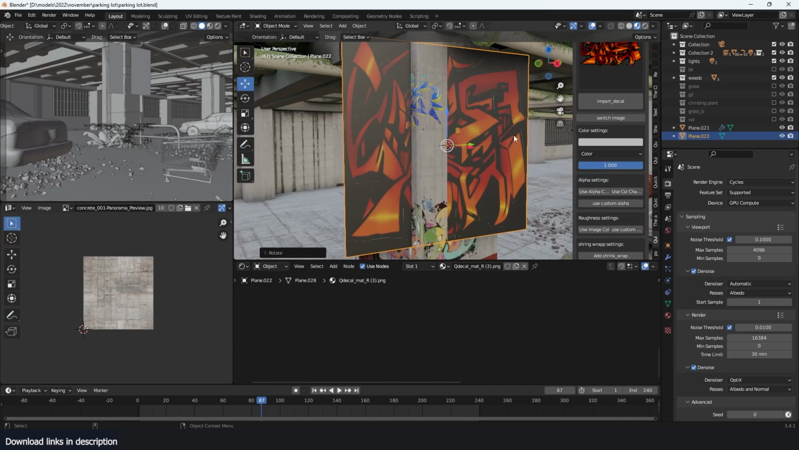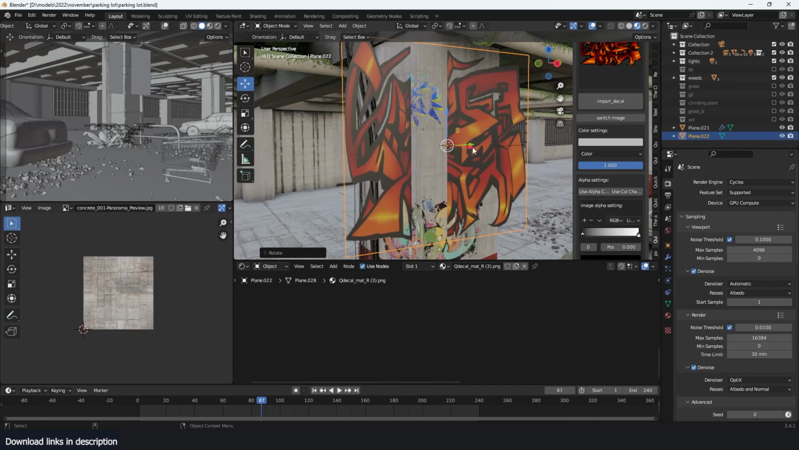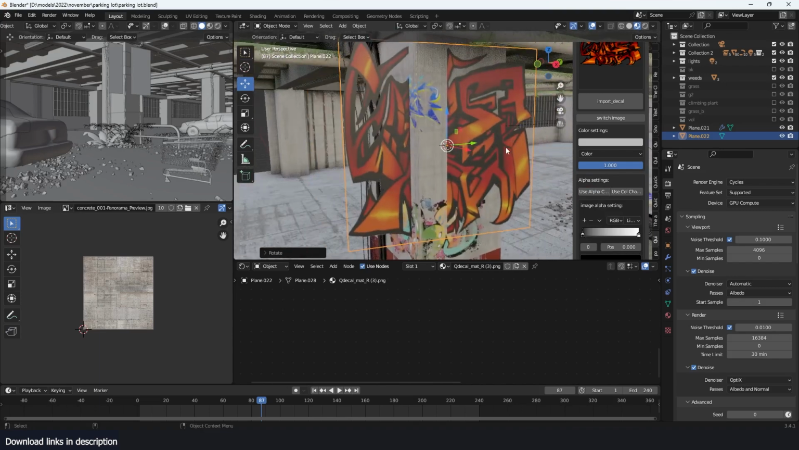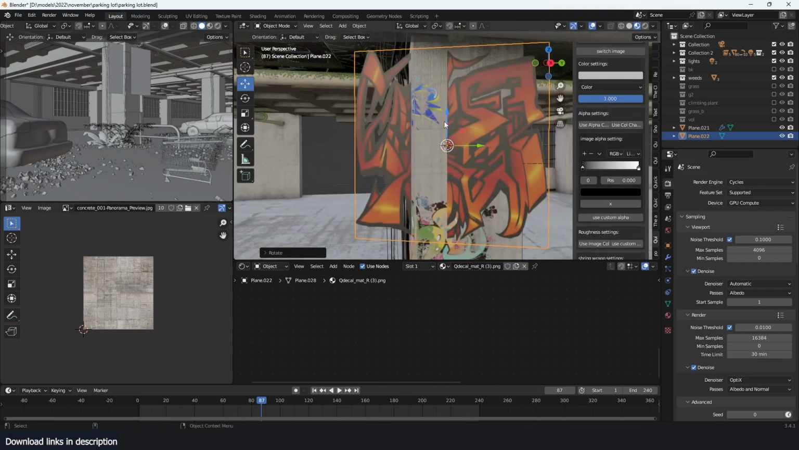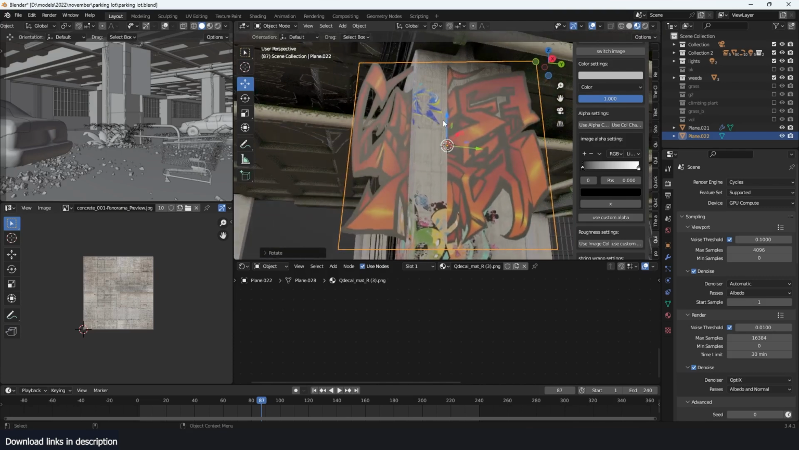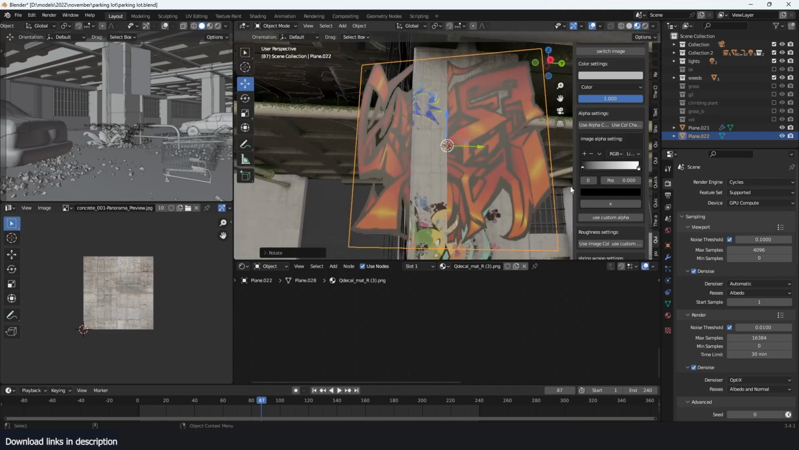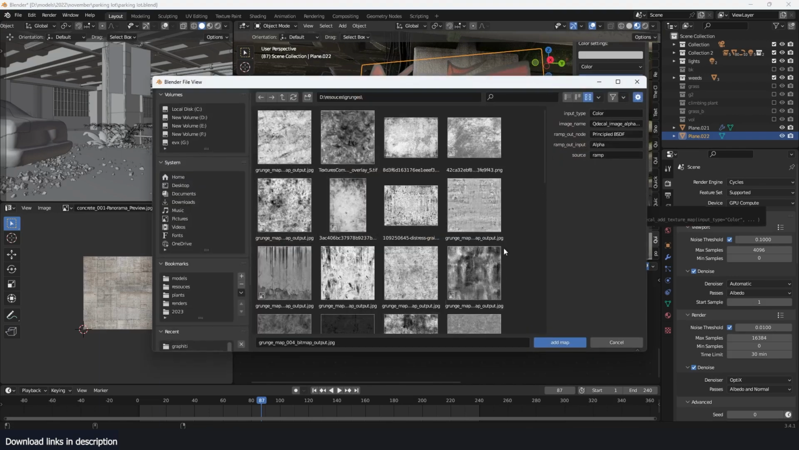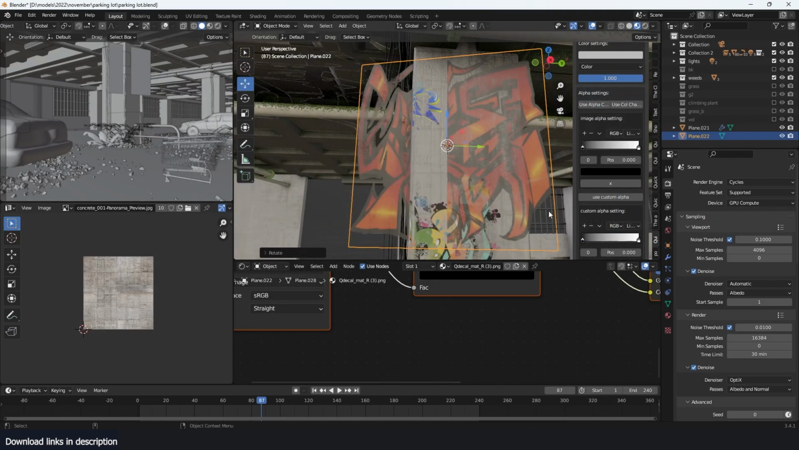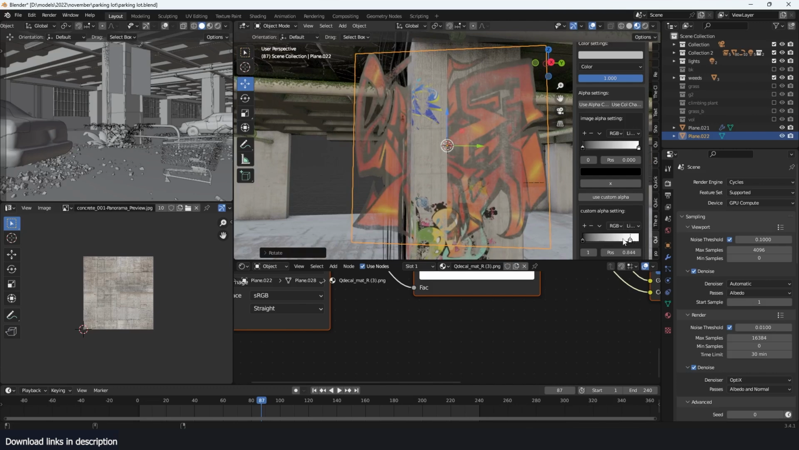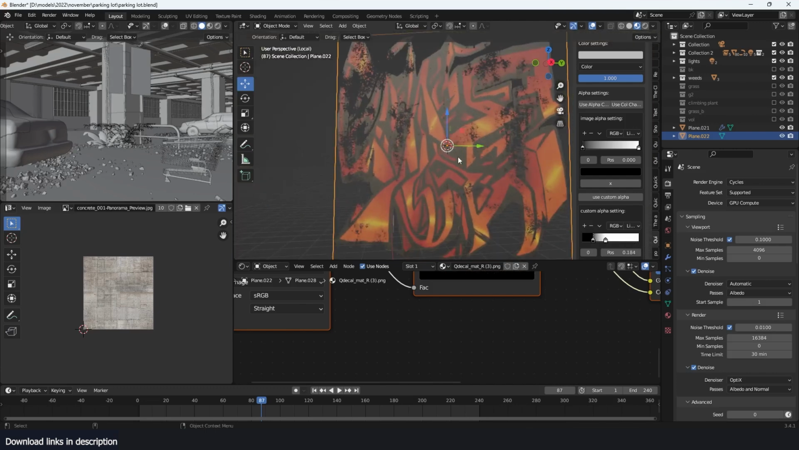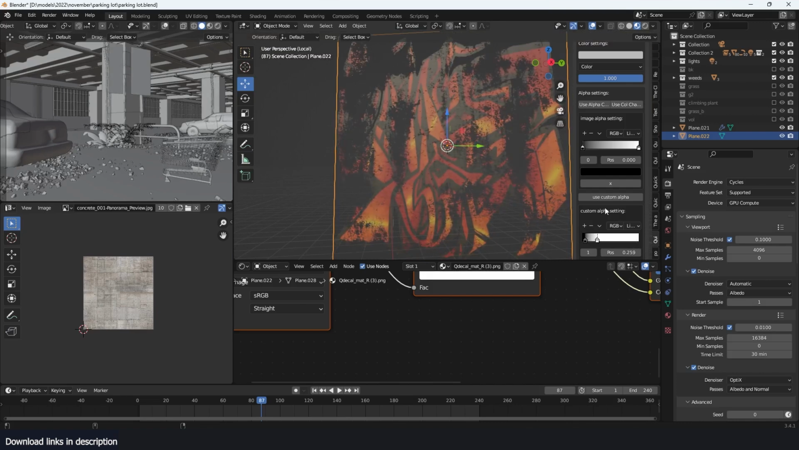But since this has an alpha mask, you can just use the use alpha mask, and it should add that for you. Then if you want to break this up a bit, because you can see right now it's a bit too clean, I can use a custom alpha mask, maybe a grunge map like this. It will help you break up the texture a bit so that it doesn't look too clean.